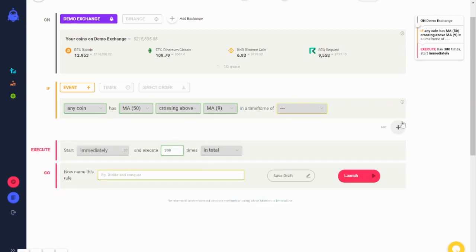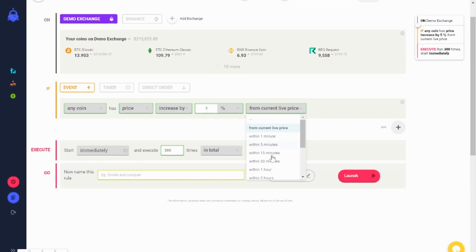Let's talk about timeframes for a moment. After selecting an indicator, you can select a rule to trigger in a certain time frame. For example, a price increase can be calculated within 6 hours. That means that the price reference to calculate this 5% price increase is updated every 6 hours. The bot uses the reference price to calculate the price target that would trigger the order.